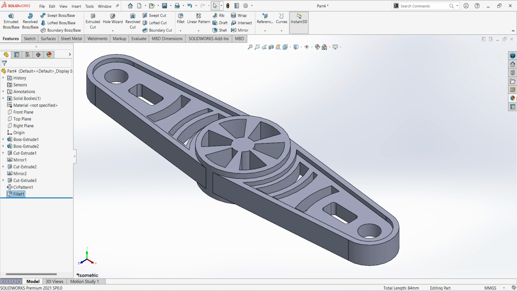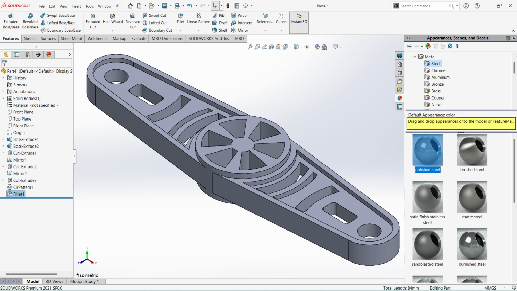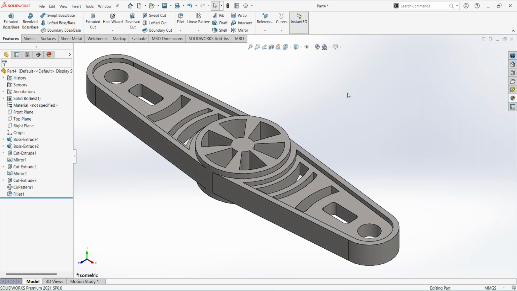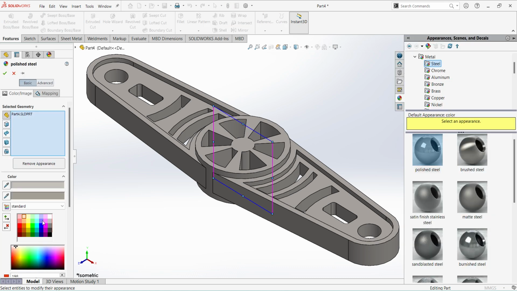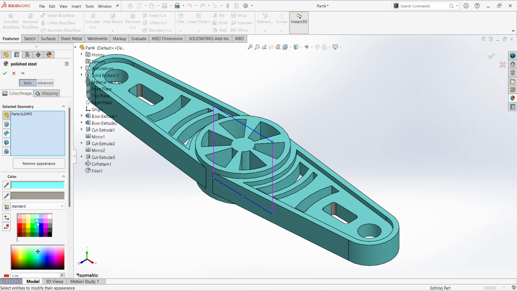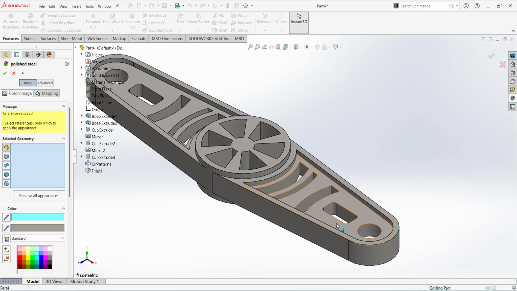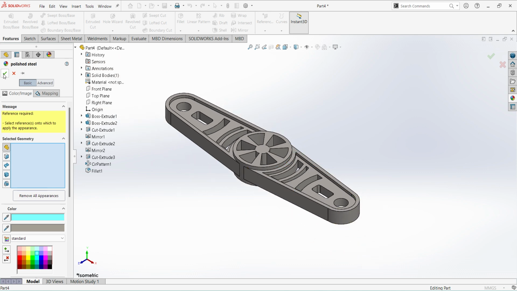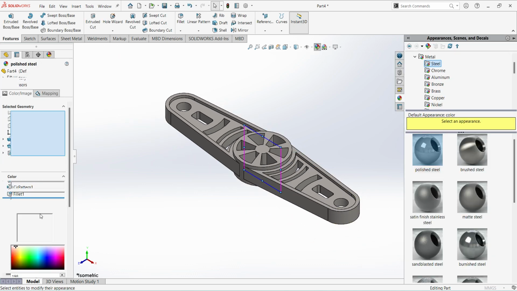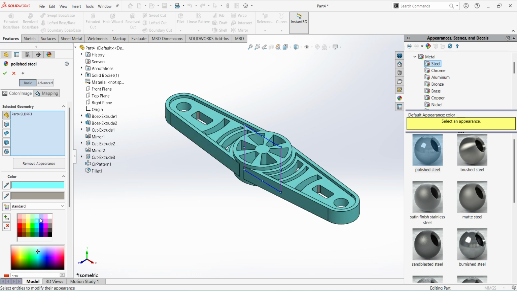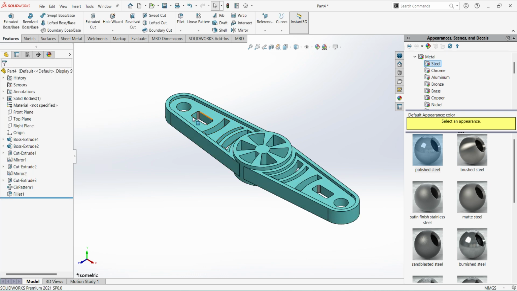So assign the material friends, steel, in the steel, polished steel, edit appearances, select this color, okay.